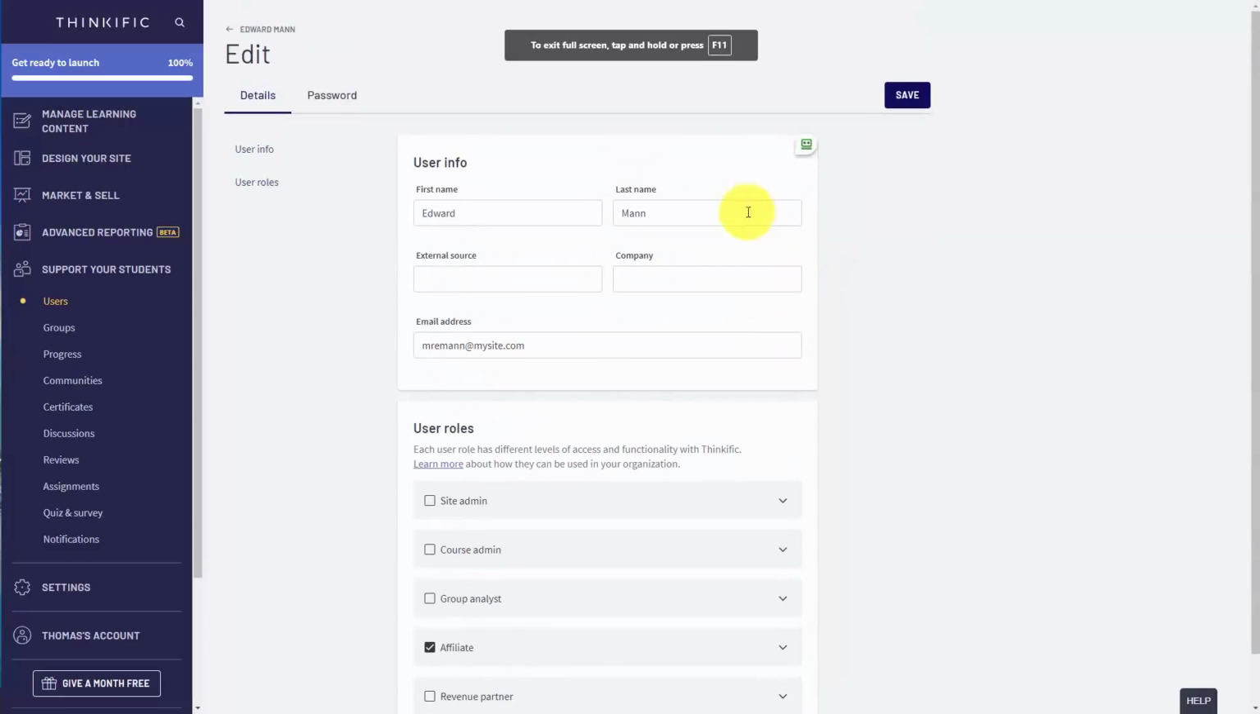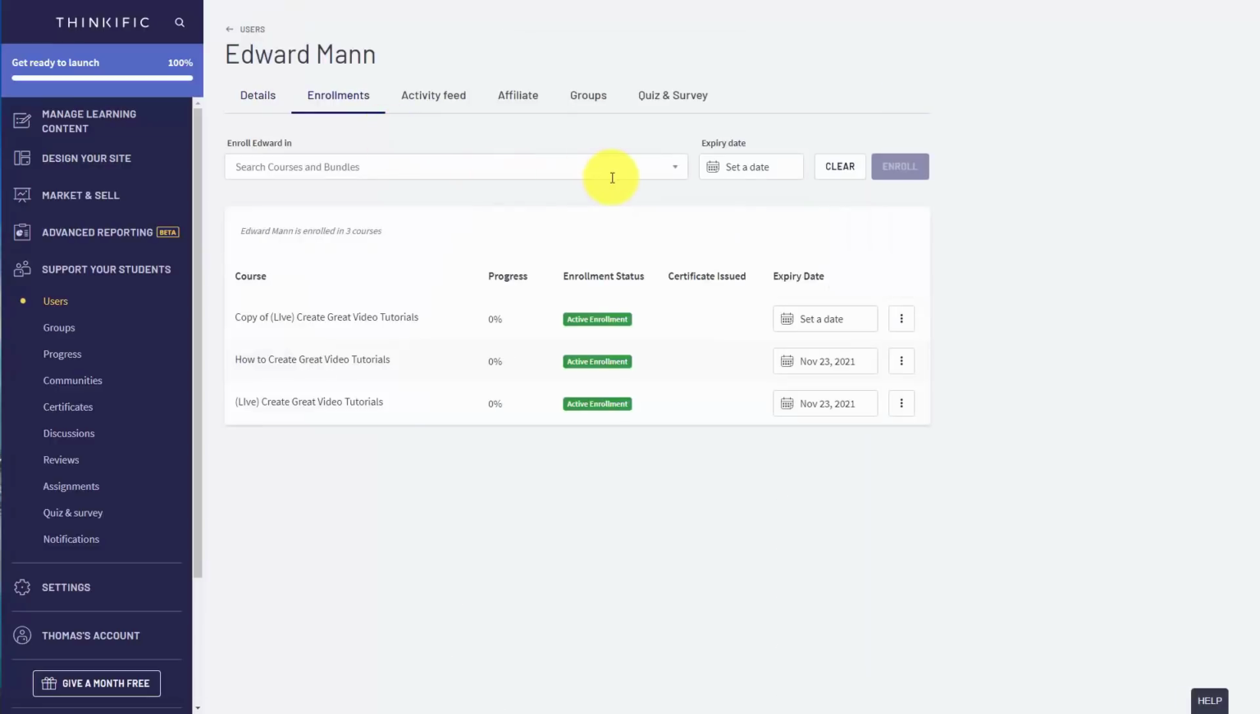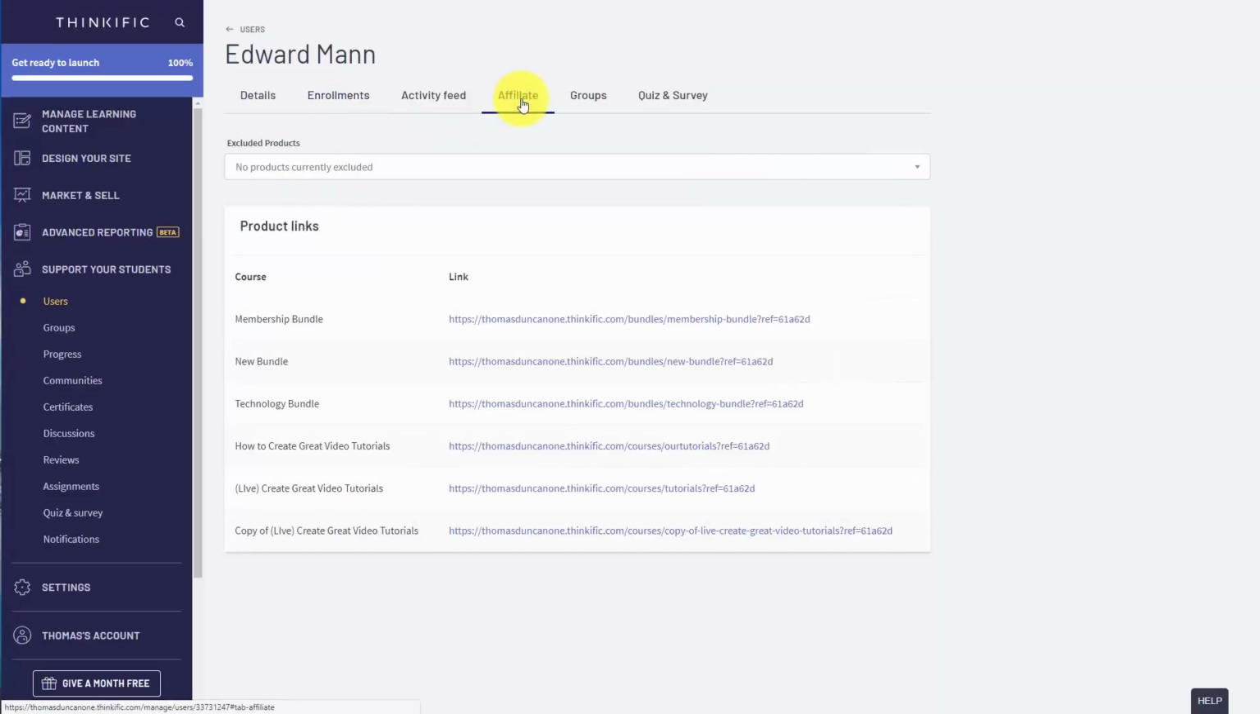What you're now going to do is you're going to go back to the main page for this user. And you're then going to be in the enrollment area. You'll want to tab over to the affiliate area. And you'll notice then that this affiliate has all of the products available to them to earn 50% every time one of their customers or clients clicks on their link to purchase a course.